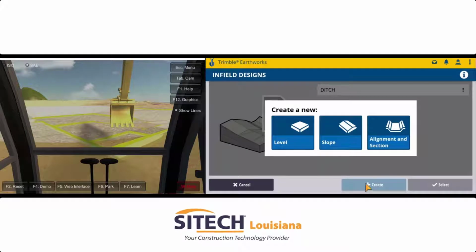In this menu, it gives you the option to create a level plane, a sloping plane, or you can select an alignment and a cross section. If you were just trying to put in a flat pad, you would select level. You would assign an elevation or bench the blade or bucket and apply that, and it would create a level surface with guidance with cuts and fills. The same applies for slope. You would apply a cross slope and/or a main fall slope.